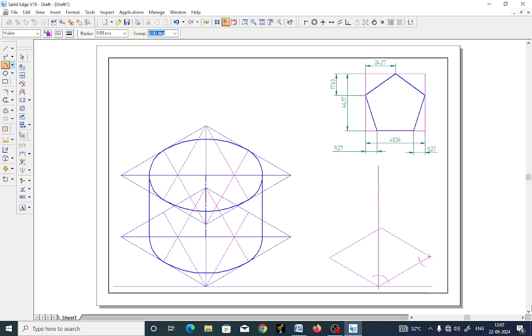Okay. Now again take R, keep this as a reference point. Now what is the radius here? Radius is 17.63. Okay. Now let us remove this extra R.